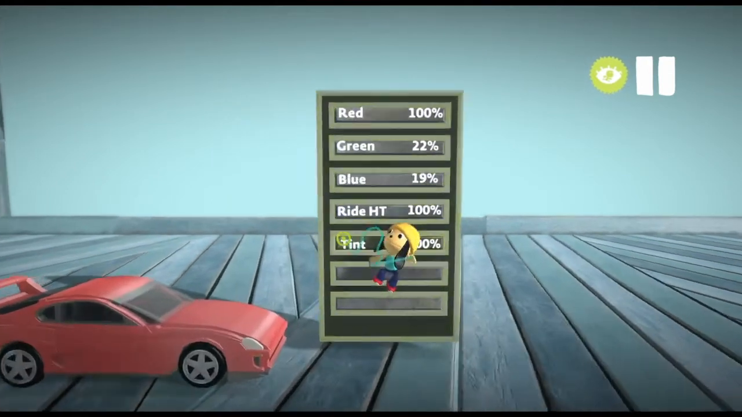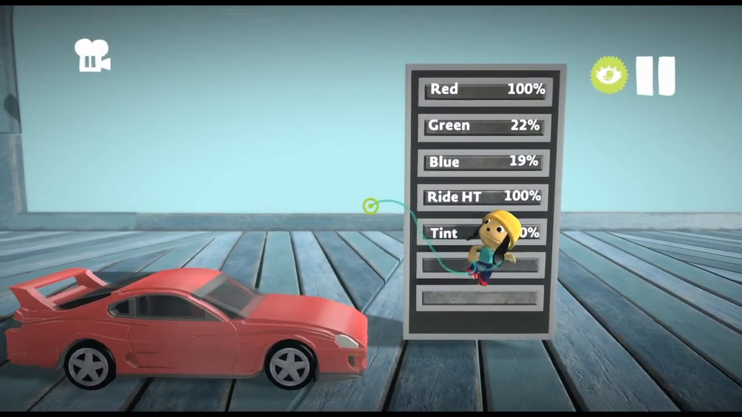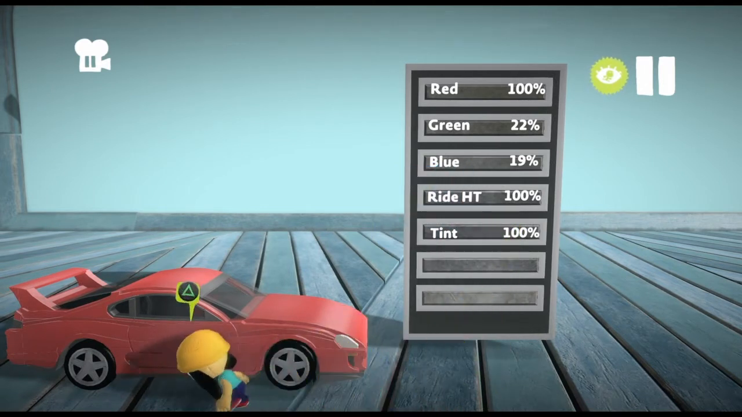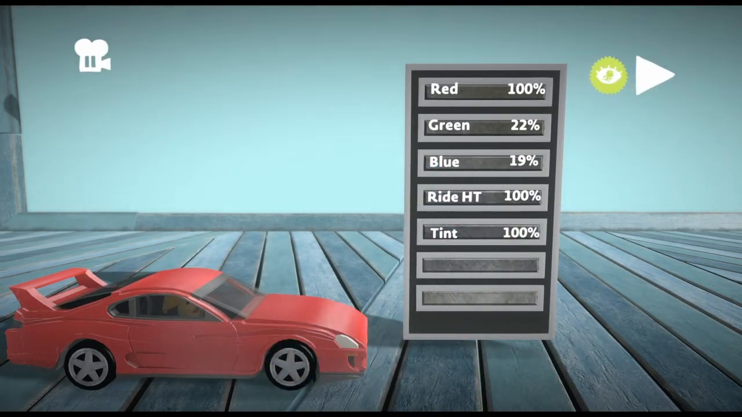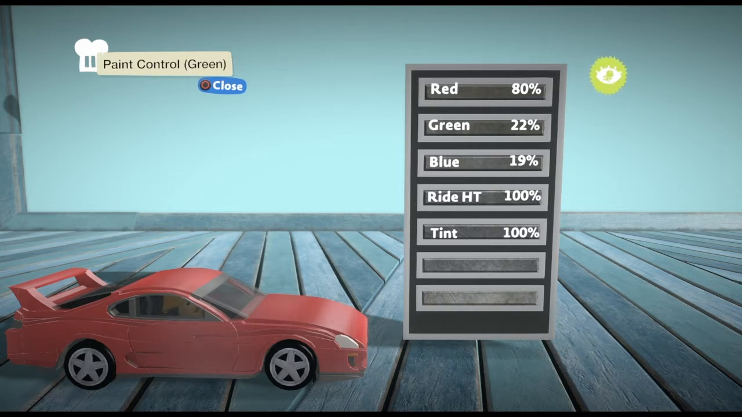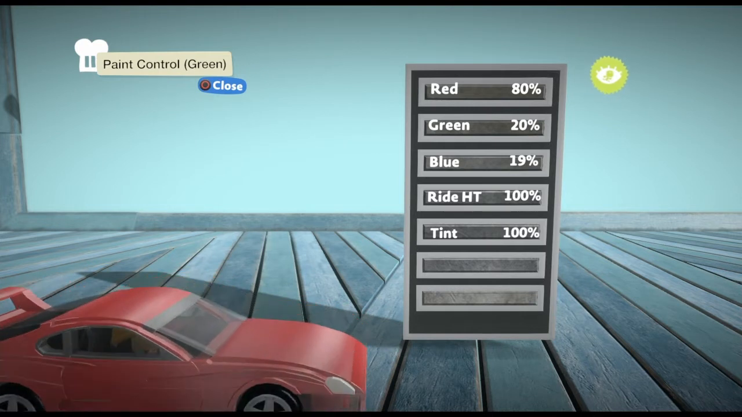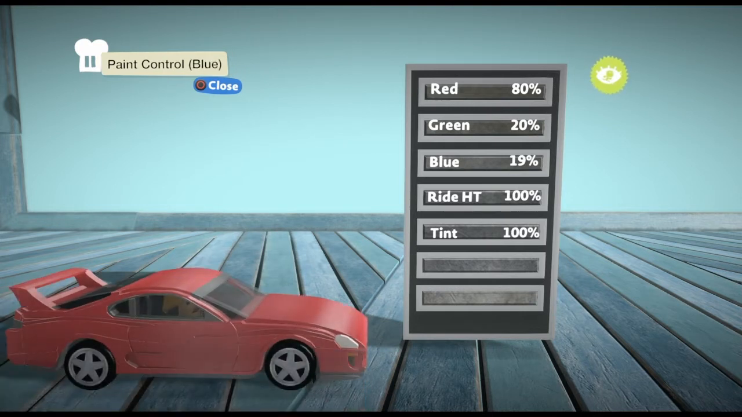So let's see, we're gonna come right here. Alrighty. Now if I remember how to get to the attributes. There we go. Paint control, red, and I'm pretty sure I can drop it like that. Yes, bring it up to 80. Okay, so let's go to green. We're gonna drop this down to 20. Whoops. And blue. Gonna bring this up to 80.